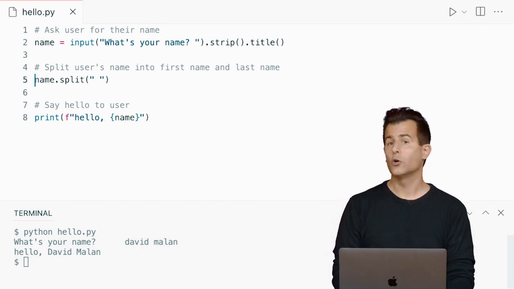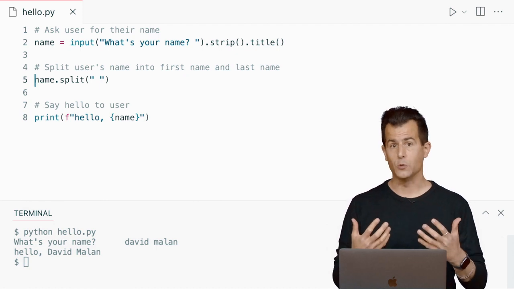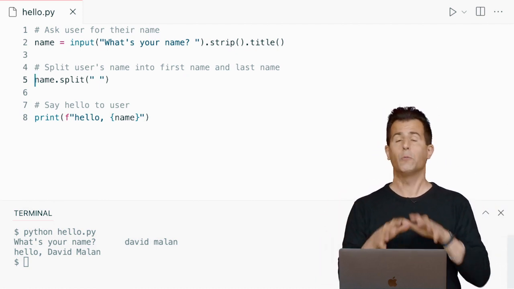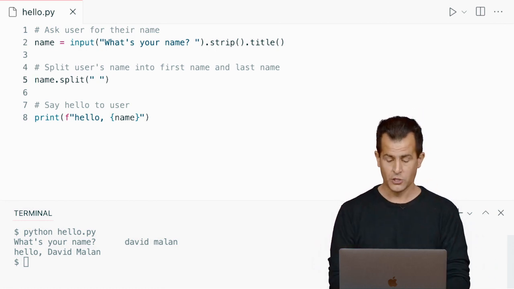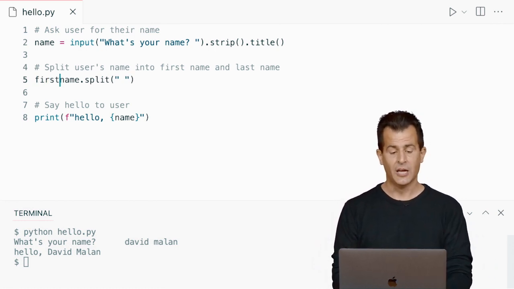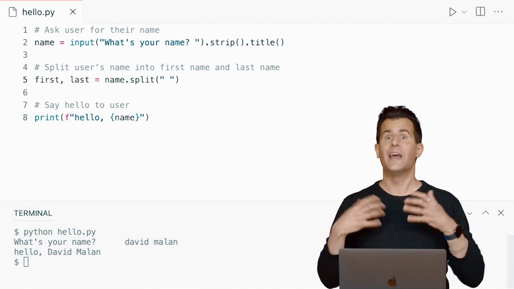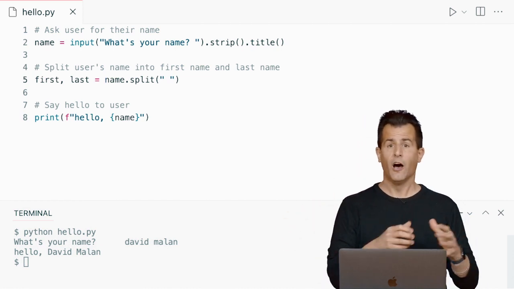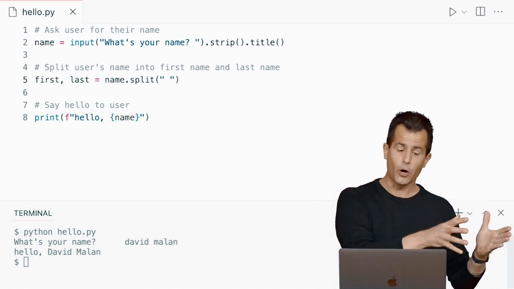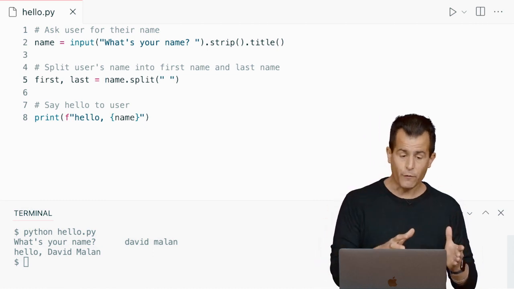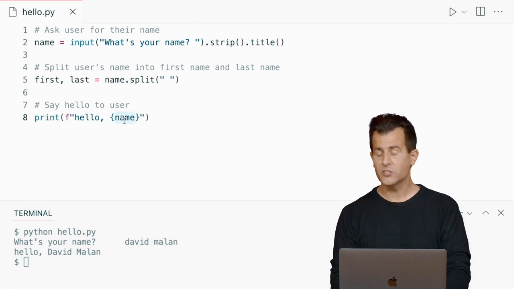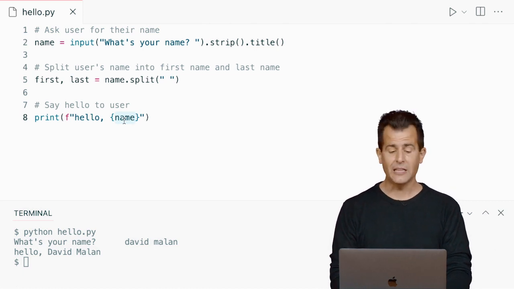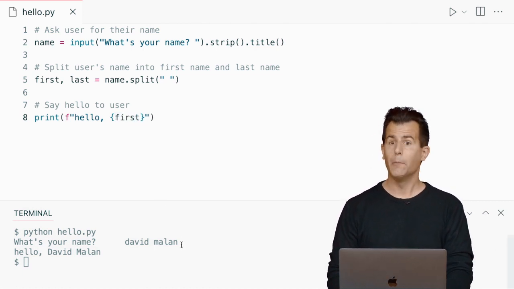Now, it turns out split's going to return a sequence of values, ideally a first name and then a last name. And we can actually, in Python, assign both of those values from that sequence at once to some variables. For instance, first, comma, last equals, and that's going to have the effect from right to left of putting the first such value in the first variable, the second such value in the second variable. So now on my last line of code, I can go in and say hello, not to the full name, something like David Malan. I can just say hello, comma, first.